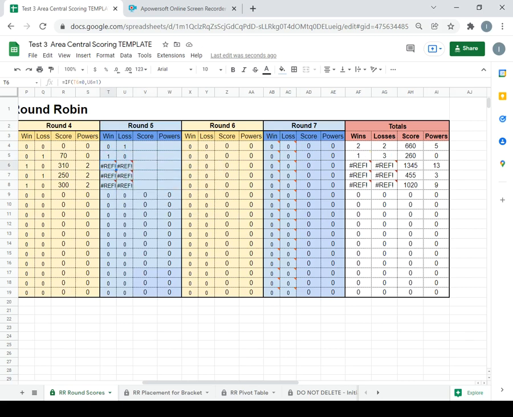So for team 1, you also look to see their score. They got a 185 for that, and they achieved 1 power. Our team 2, who won their match, it wasn't against team 1, but they won their match with just a 110 and 1 power.